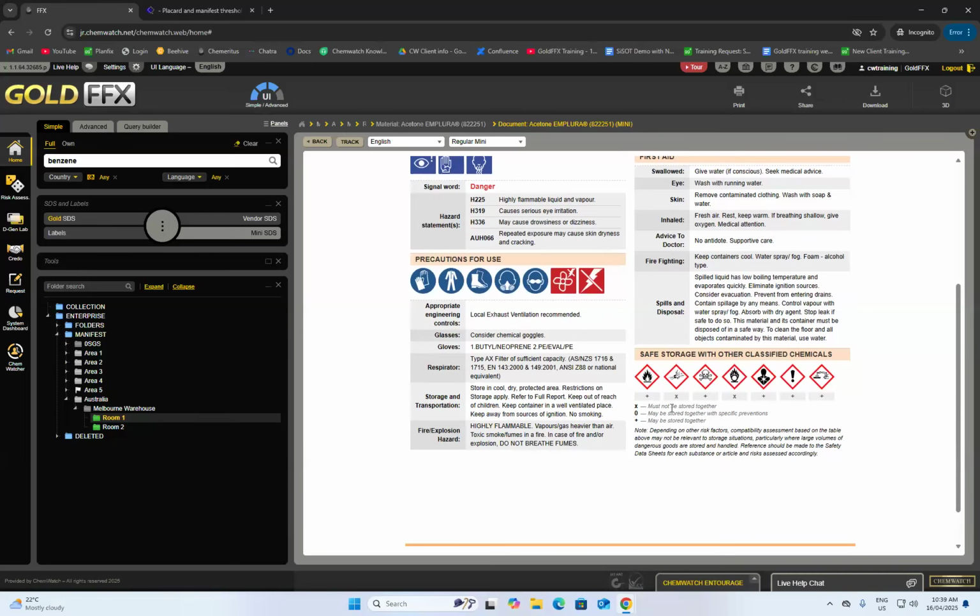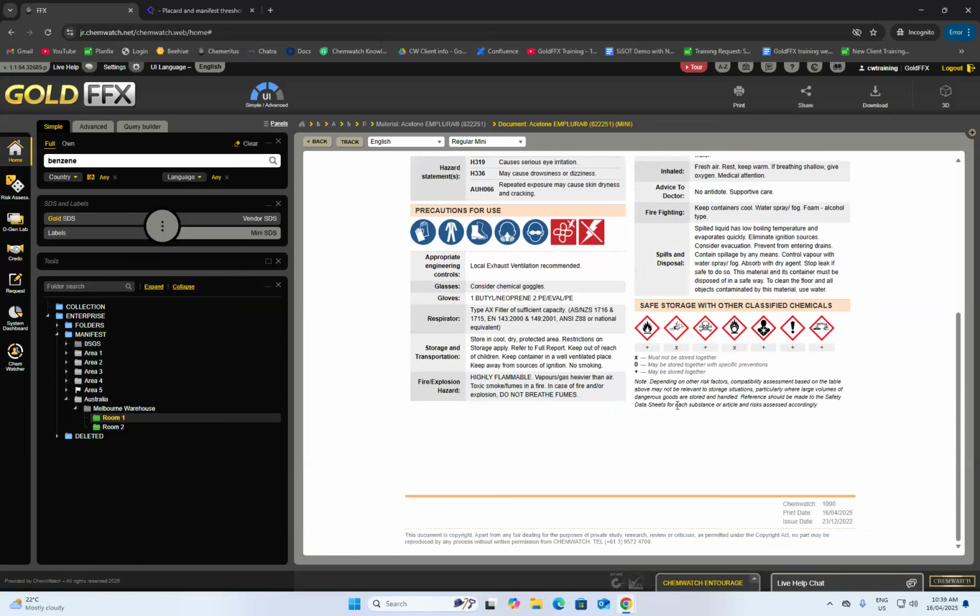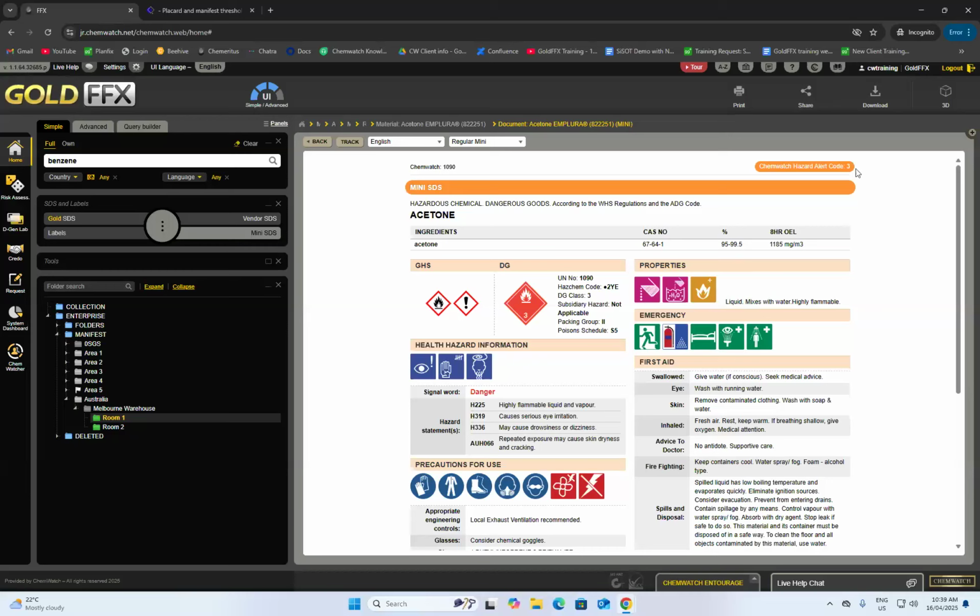So I can see that for my acetone, you can't store it with explosives, for example. And again, it is color coded based on the Chemwatch hazard alert code. So this is what we call a regular mini.